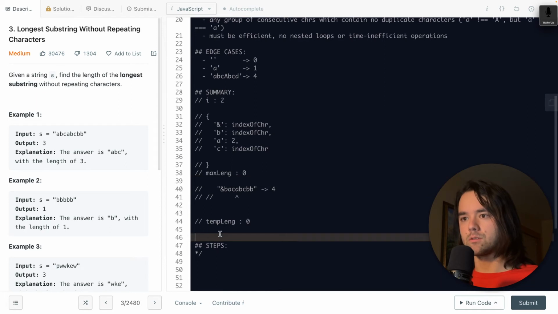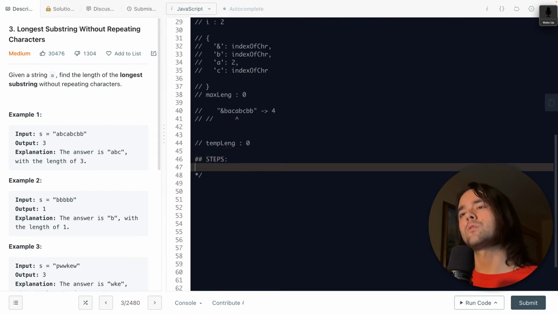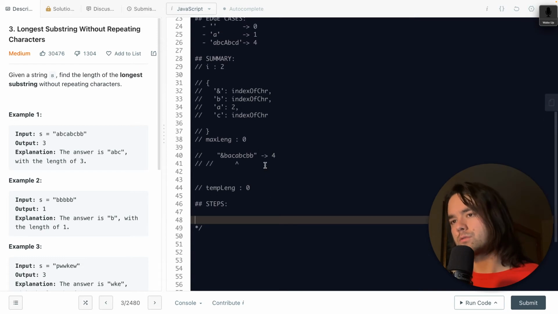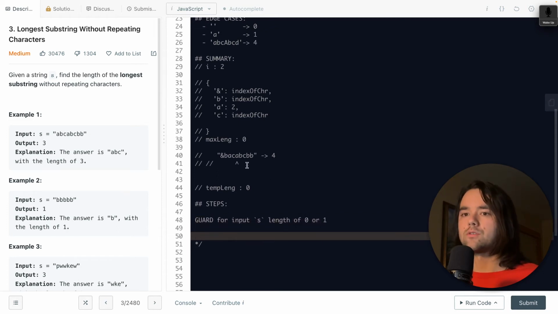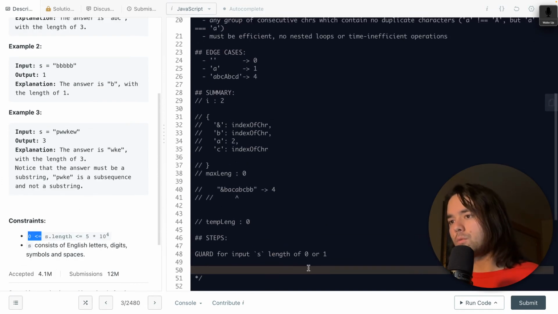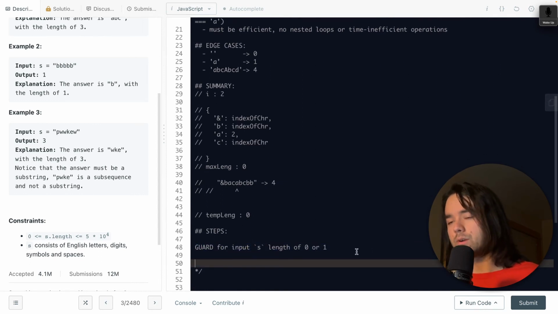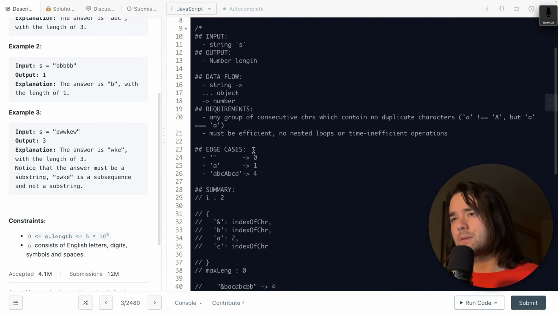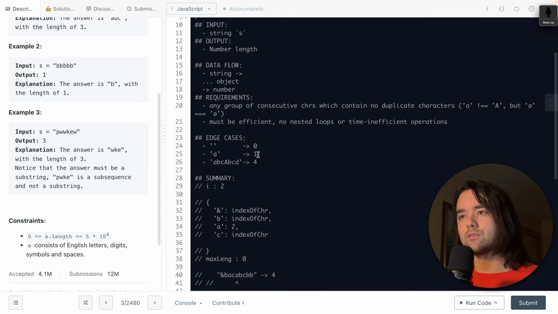So let's think about this. What would work here? Well, let's remember we need to declare. Well, actually, let's guard for input s length of 0 or 1. So we need to guard for those. The test case of length 0, or if it's of length 1, both of those would be satisfied by this. Or we would want to handle those early. I think if we get the algorithm correct, we wouldn't actually need to do that. But yeah, let's just get into it.